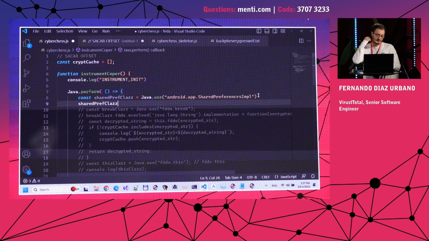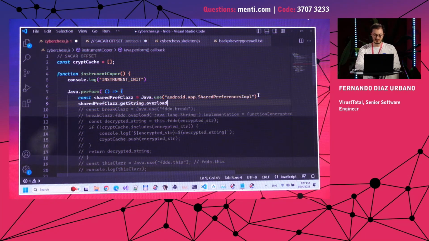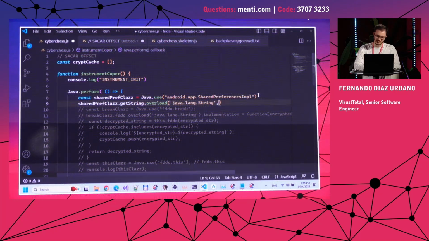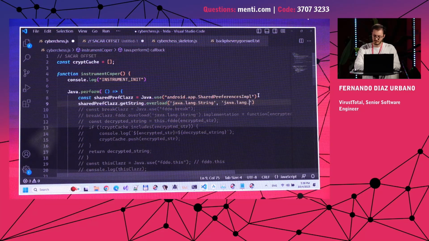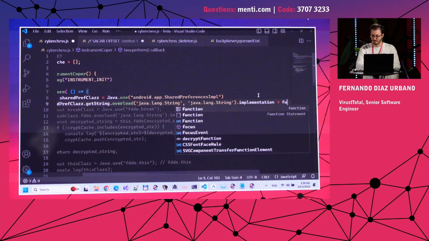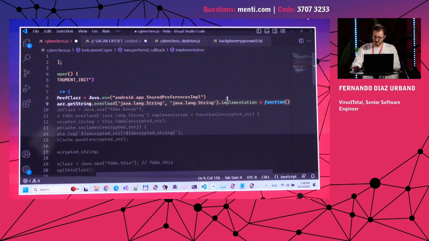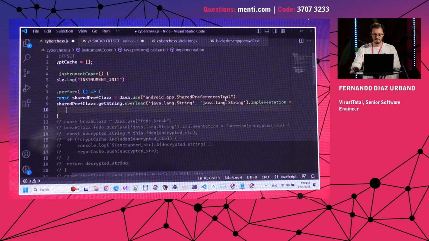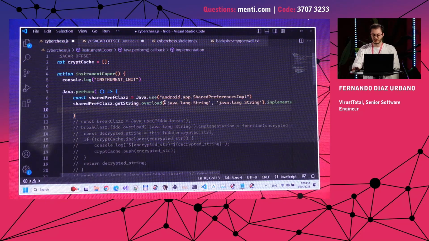And then the method that we want to instrument is the getString method. And we choose the one that receives a Java string, again, always with the strings. It's two strings, so you get the Java lang string. Sorry, there's two. So this one is the value and the default value, I think. So this one, you don't need to reverse engineer it.